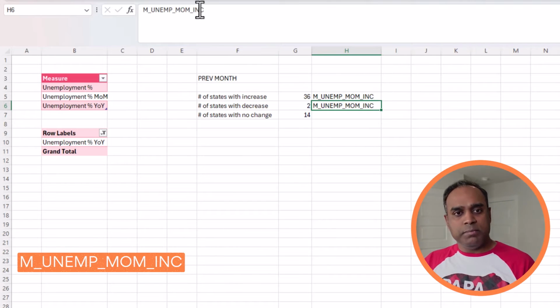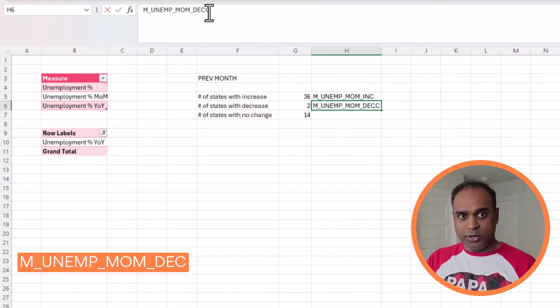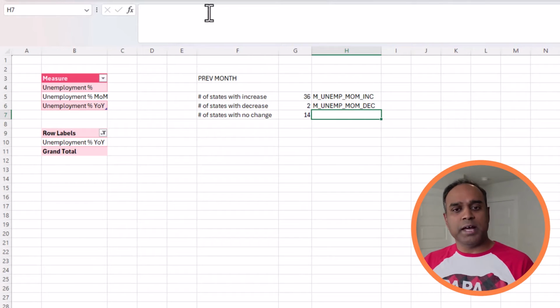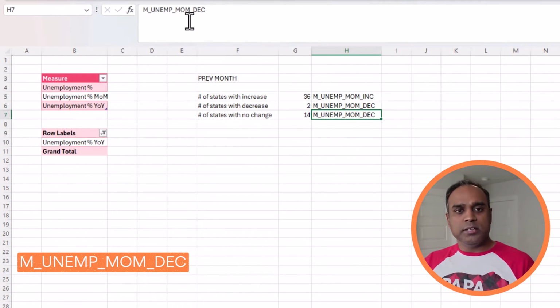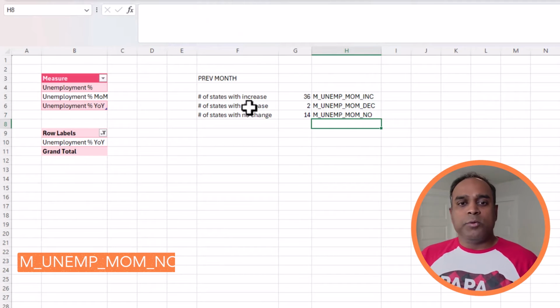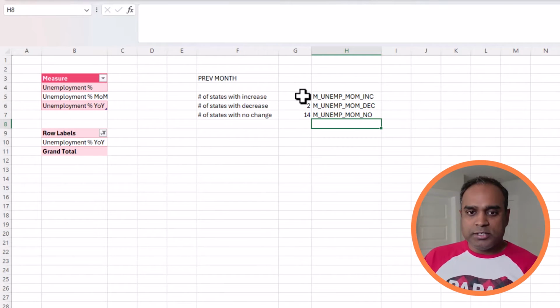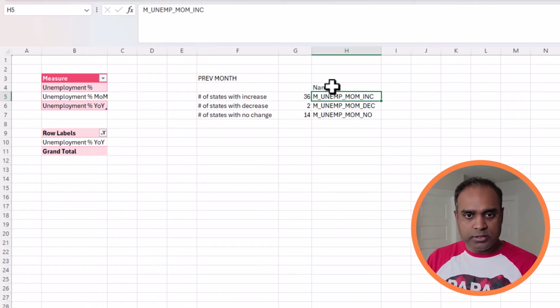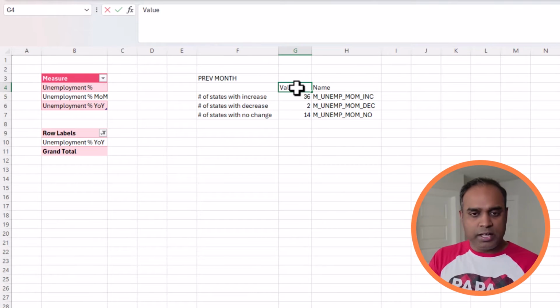I want to name this as decrease. And then this one, I would want to call it no change. Now, how do I give names to these? There's an easy way to do it. This is the value and this is the metric.